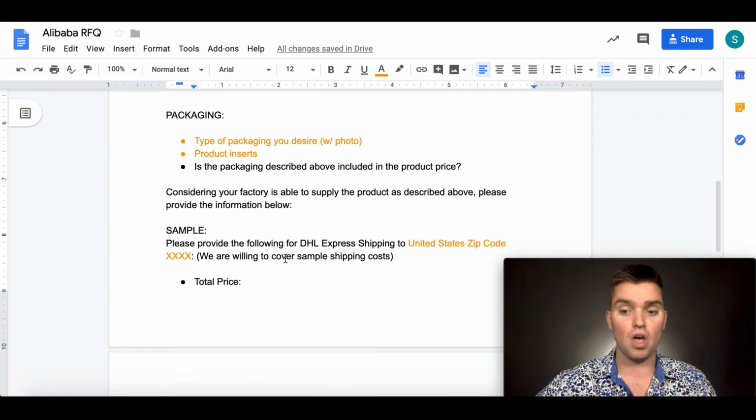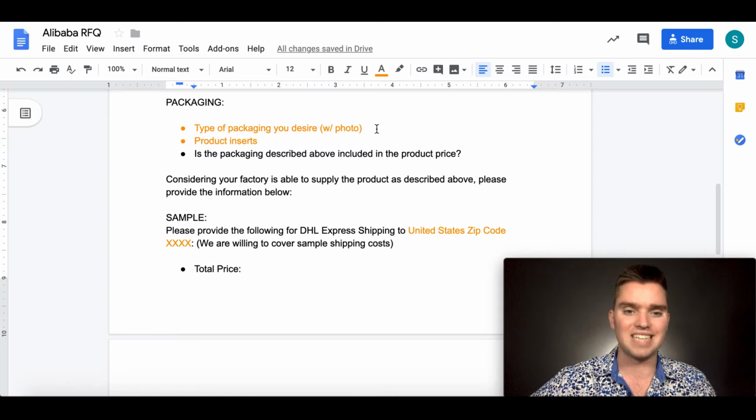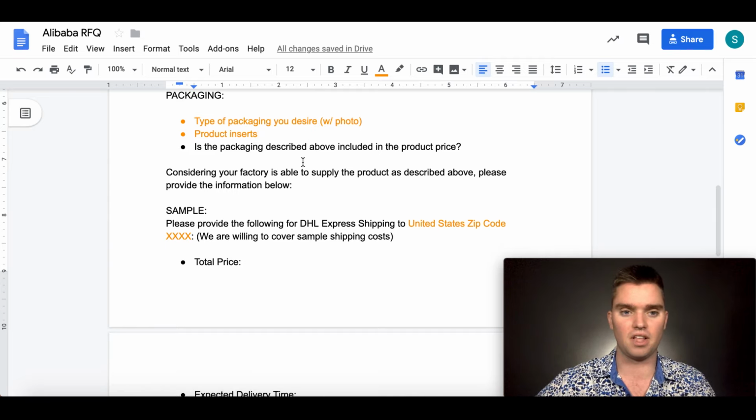Packaging, so we have the product, and then we have the packaging. So for you, packaging may not be as important, right? But for other products, it's very important. So again, you can add and delete as you go, right? So what type of packaging would you like? Again, I'd recommend attaching a photo there, like I showed you. Product inserts, right? Do you want instructionals? Do you want product inserts that link to a ManyChat sequence, something else that I teach?